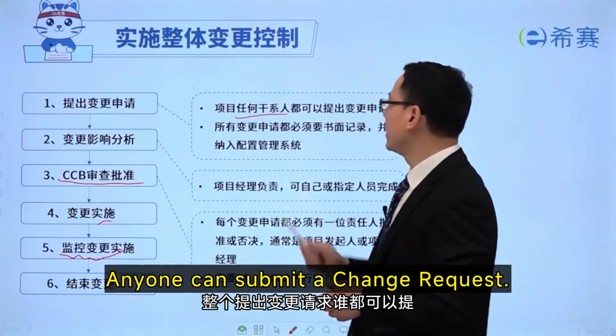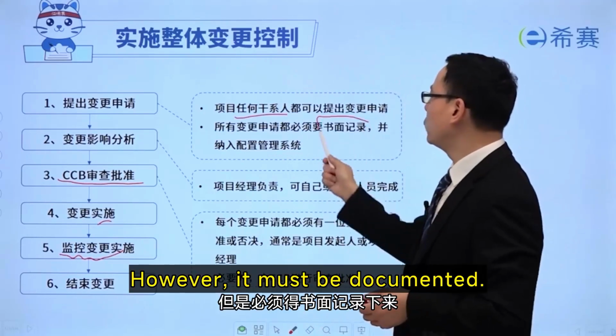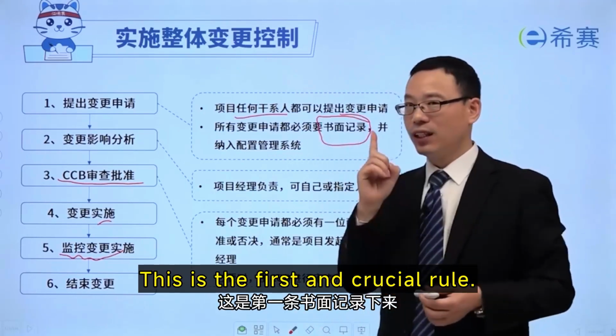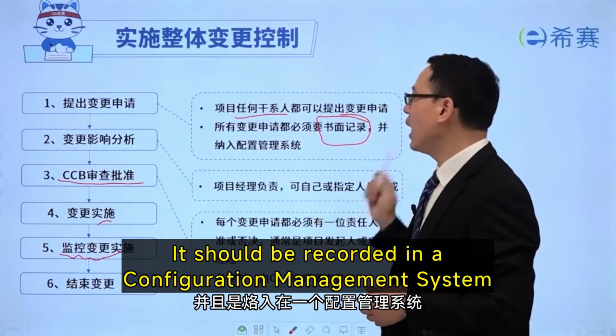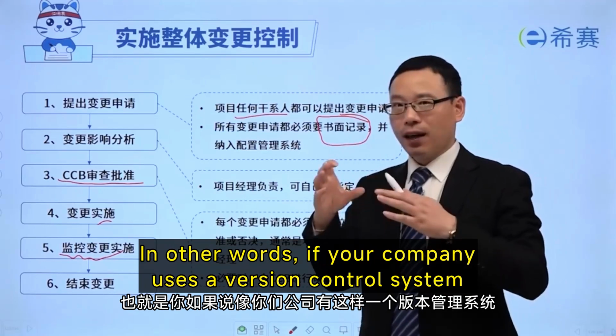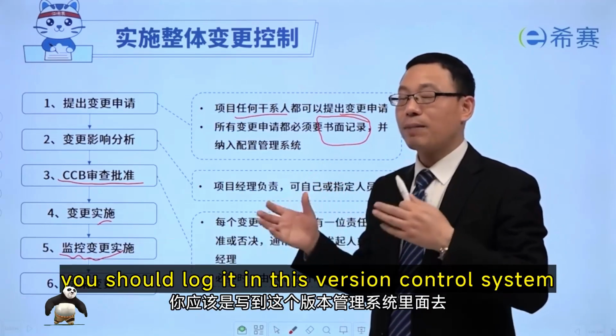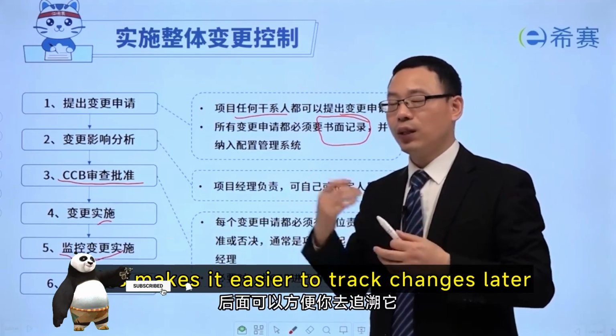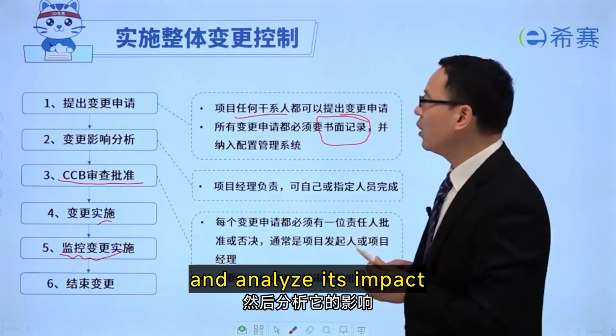Anyone can submit a change request. However, it must be documented. This is the first and crucial rule. It should be recorded in a configuration management system. In other words, if your company uses a version control system, you should log it in this version control system. This makes it easier to track changes later and analyze its impact.